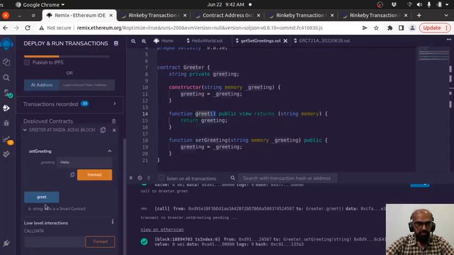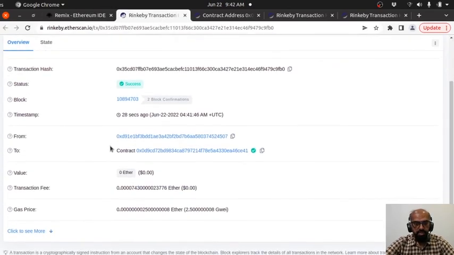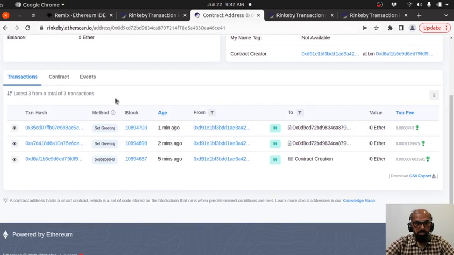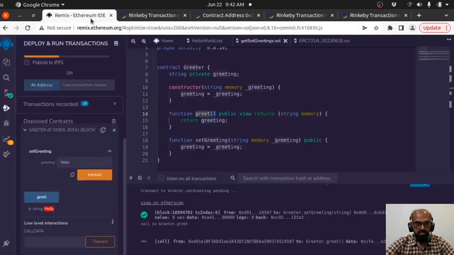Previously when we pressed the greet button, we got "this is a smart contract," but since we have now passed hello in setGreeting, after calling this greet function we should get hello. Let's see. Okay, we have got a transaction and it returned hello. So this is the contract on Etherscan, and these are the operations performed, which are being updated here. This is how we can deploy the contract, run the transaction and run the function.